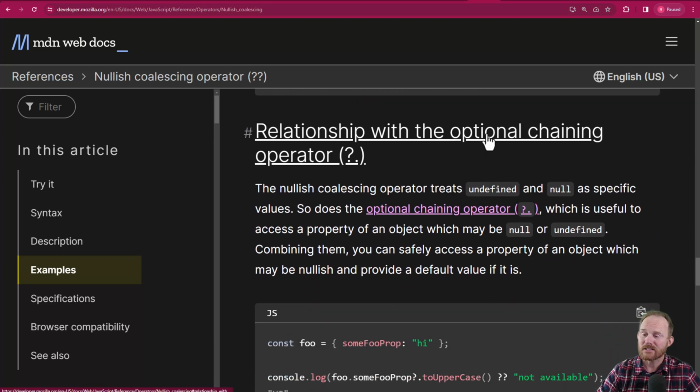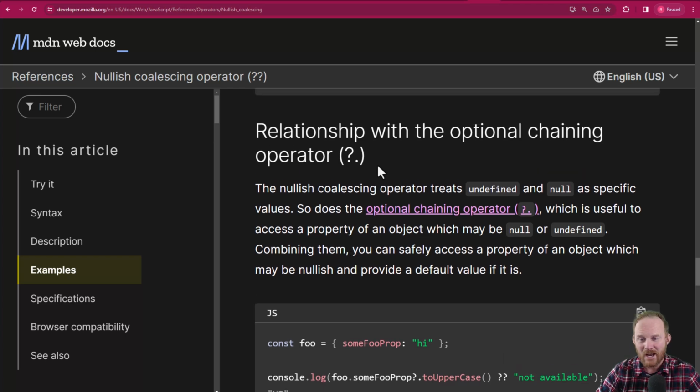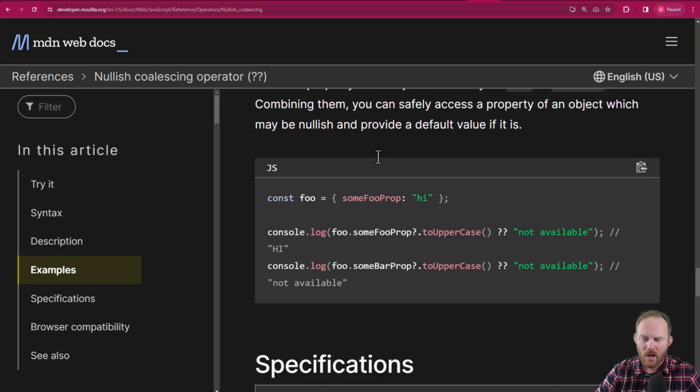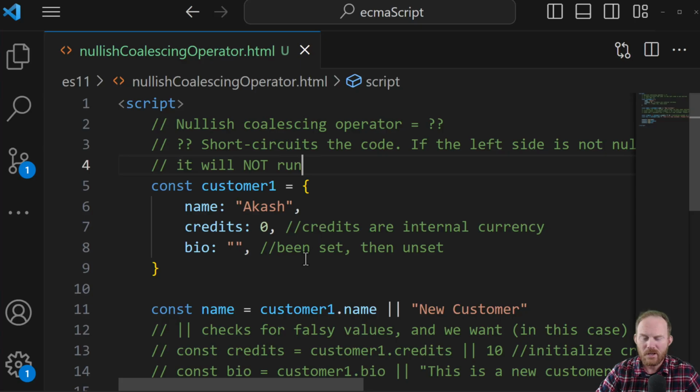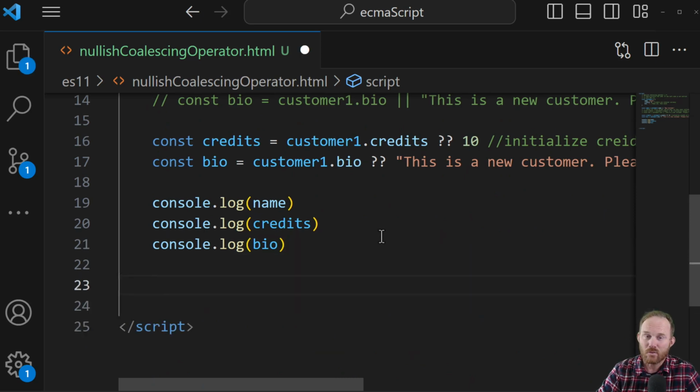One of my favorite things is pairing it with the optional chaining operator. If you have not seen this before, the question mark dot will check, if you happen to be trying to read a property on an object that's undefined or null, where you would get a nasty error back. This will do the same thing; it will short circuit it up front. It's really handy because we can make sure that thing exists before, and then after with the double question mark here. So let me give you an example.